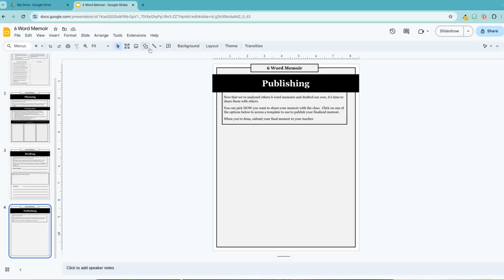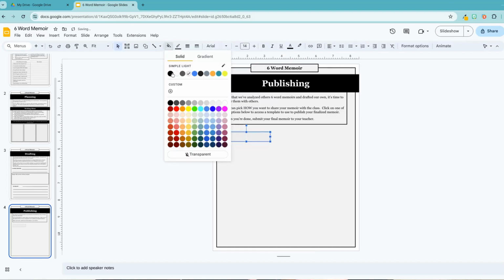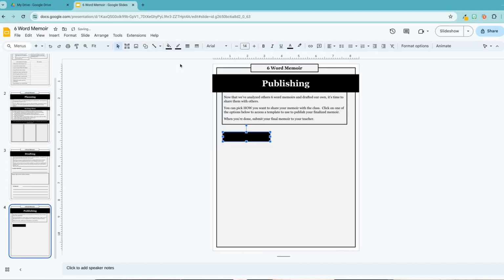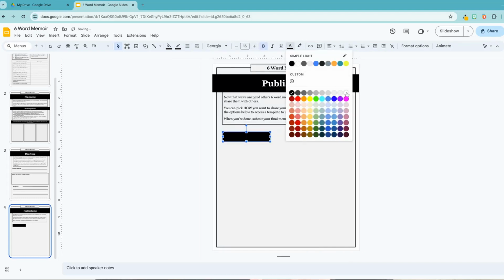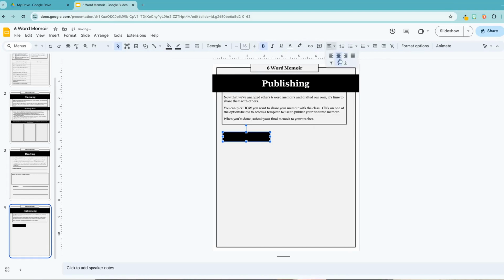So here's how we make the buttons on our page so that if we're sharing this digitally with our students as a digital activity, they can click on the button, it'll take them to that template, and they can create from there. So the buttons that I'm using are just rectangles. I'm going to create 3 smaller rectangles. I'm going to set the fill for black, and then I'm going to again change my font, bump it up, make it bold and white, and then make sure that it's center aligned.